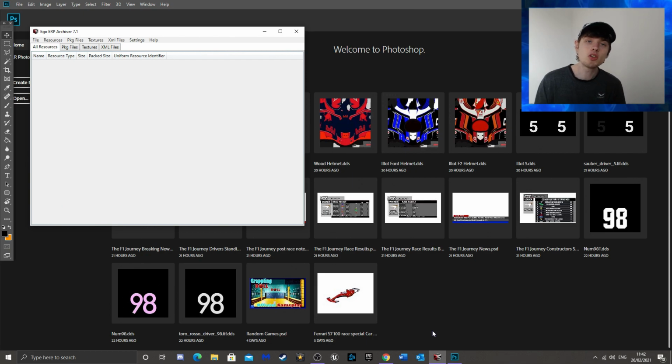Today, I'm going to be showcasing to you guys how you can go ahead and create your own numbers to put onto your cars on F1 2020.